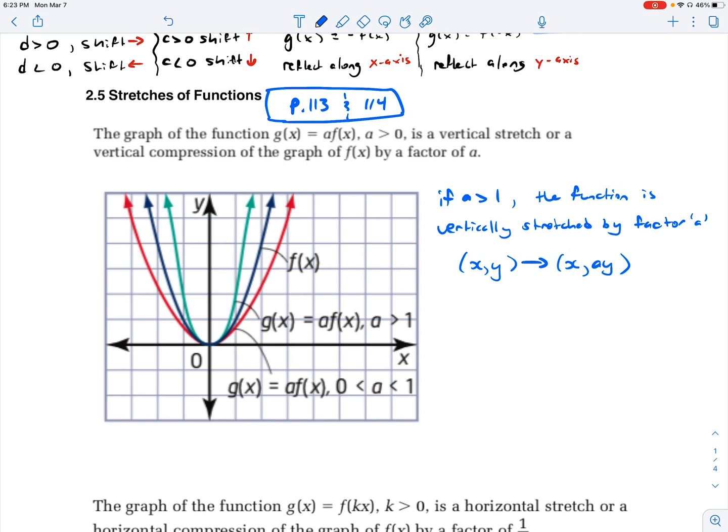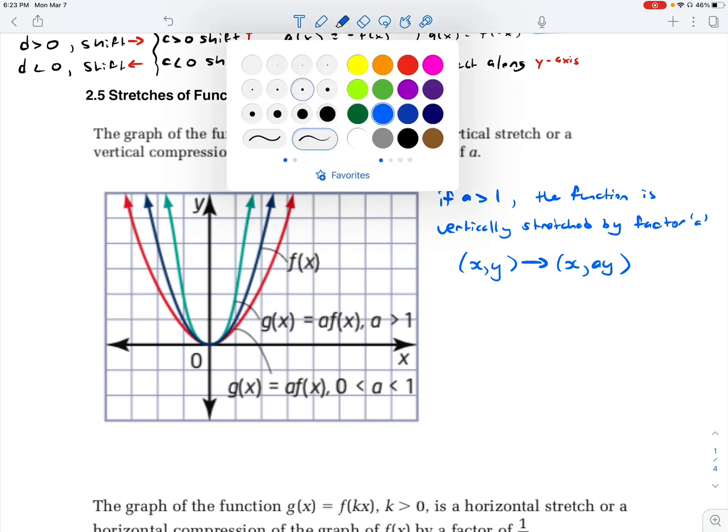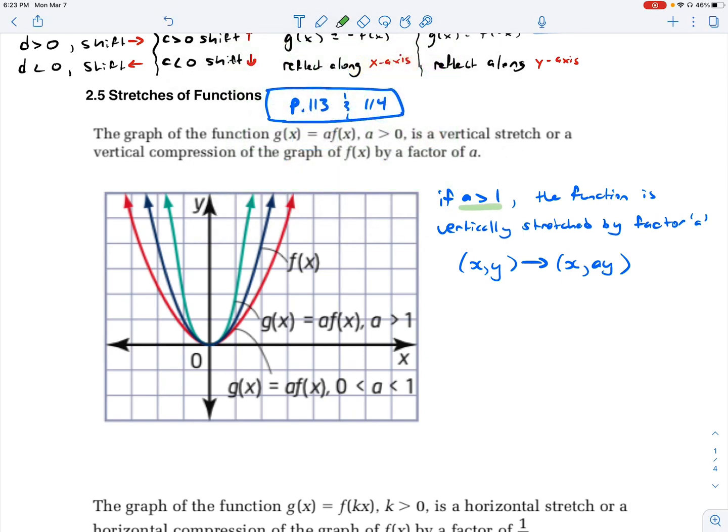All right, and just something to keep in mind with this, if a is greater than 1, we want to be using the words vertically stretched. That means the function is going to grow, and when it gets multiplied, it increases in size and it gets stretched.